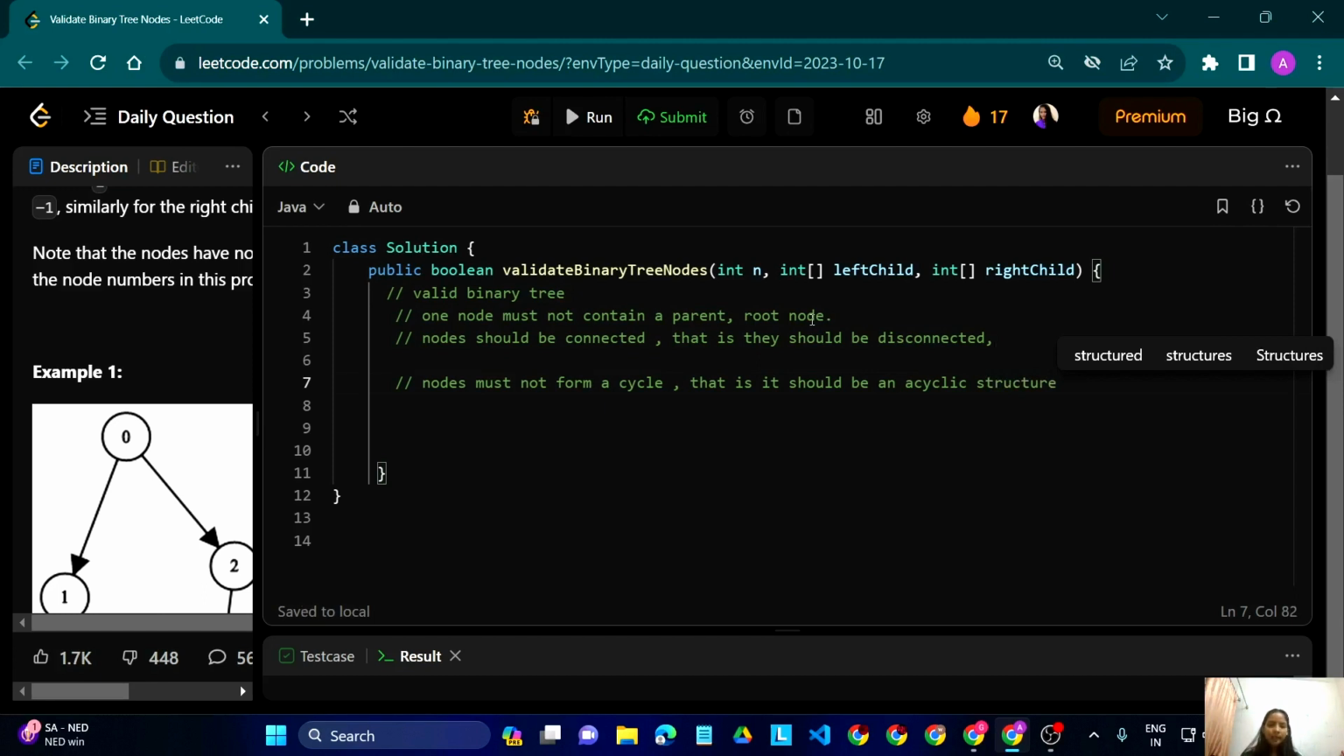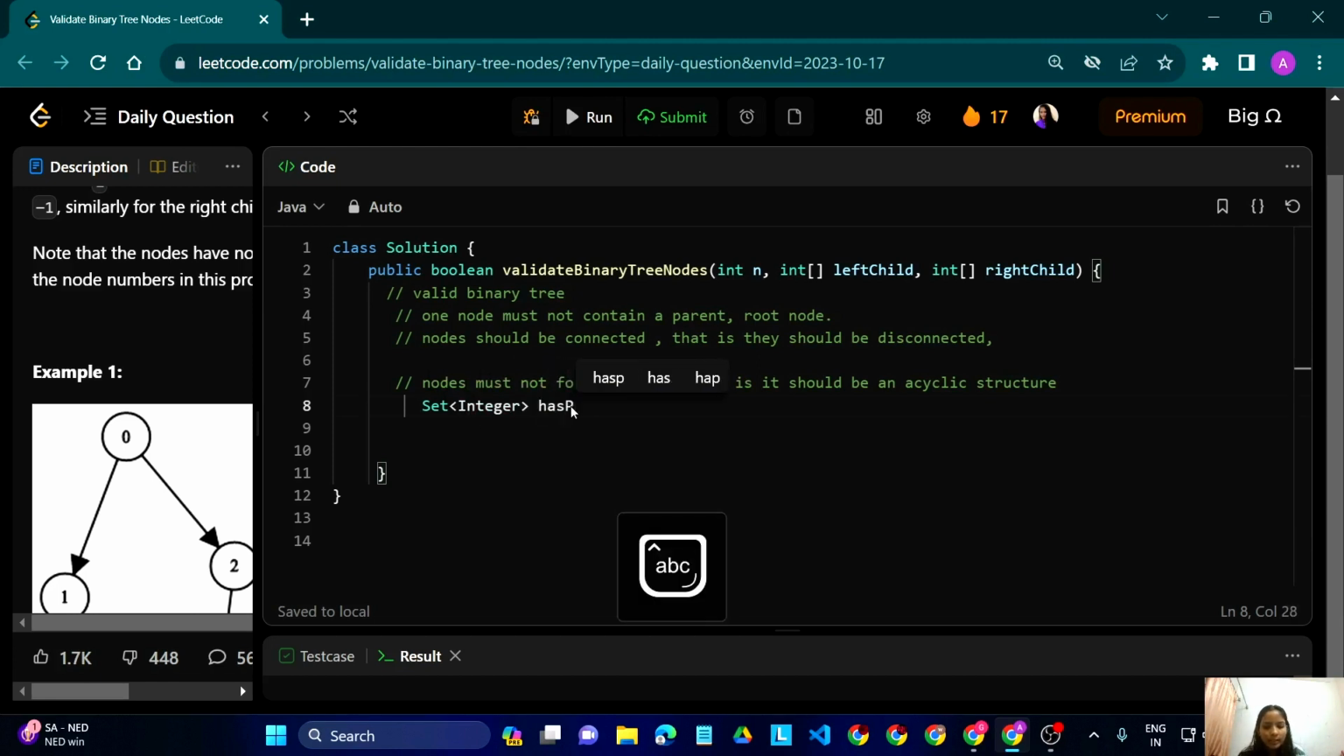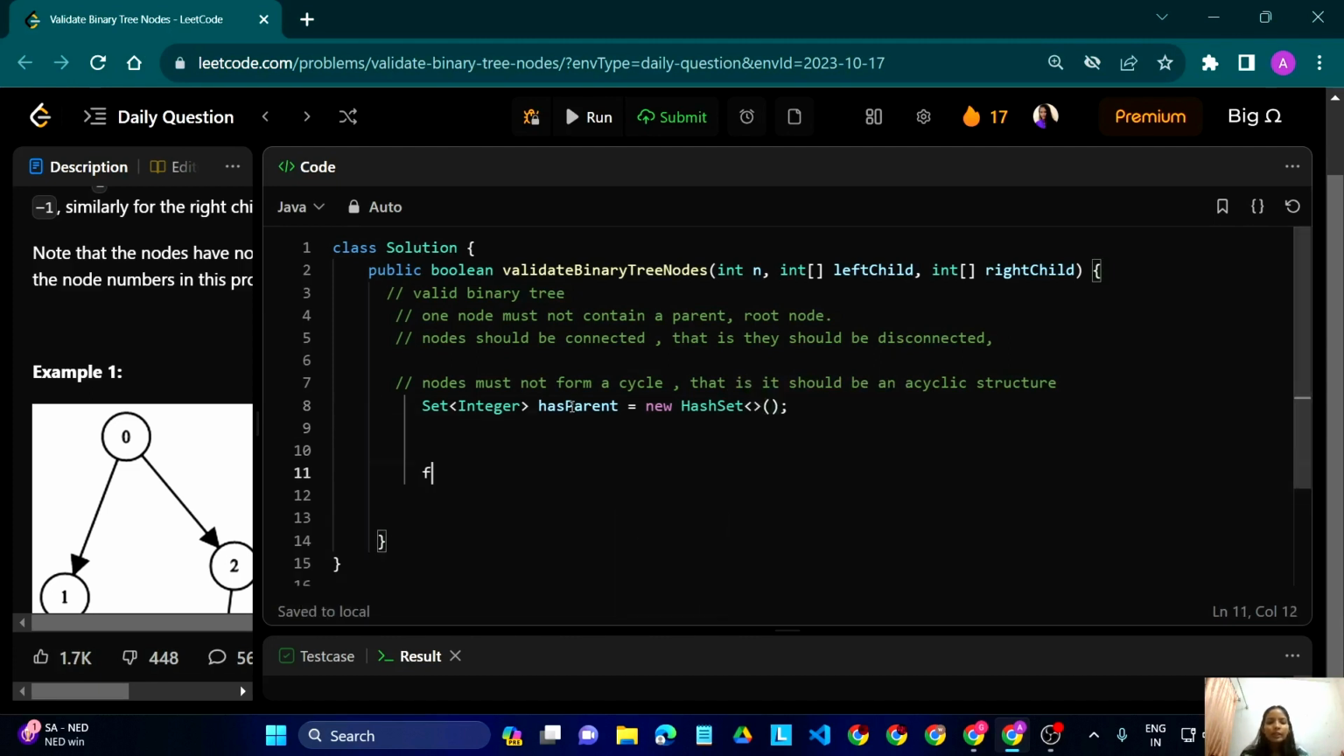Now let's start implementing. So first of all, what are we going to do? First of all, we'll create a hash set. Okay, in that we are going to store the nodes which have a parent, that is, the nodes which are a child of some node. Fine. So let's create a hash set of integers. Let's name it hasParent. Okay, so we have created a hash set named hasParent, and we are going to iterate.